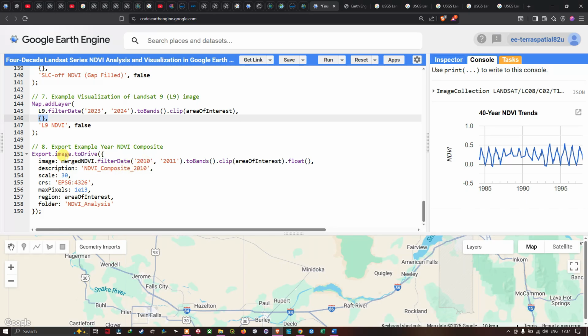To export that, we're going to mention Export.image.toDrive, and the image is merged NDVI, filterDate from 2010 to 2011, and the toBands function, and clip based on our study area, and we're going to mention toFloat function. So we're going to export this image, and the description I'm going to mention is NDVI composite 2010, and the scale is 30 meters. And the next step is the coordinate reference system, we're going to mention as EPSG 4326, and the maxPixels value we're going to mention is 1e13, and last is the region of interest, that is our study area of interest, and the folder I'm going to mention is NDVI analysis.